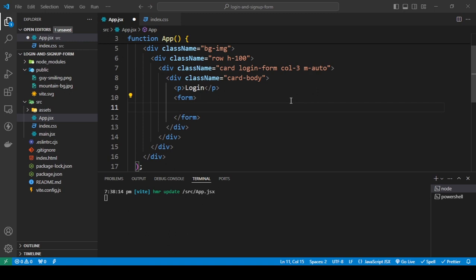Now I'm going to add the input elements, but before we add the input elements, I'm going to make this a class and give it row.